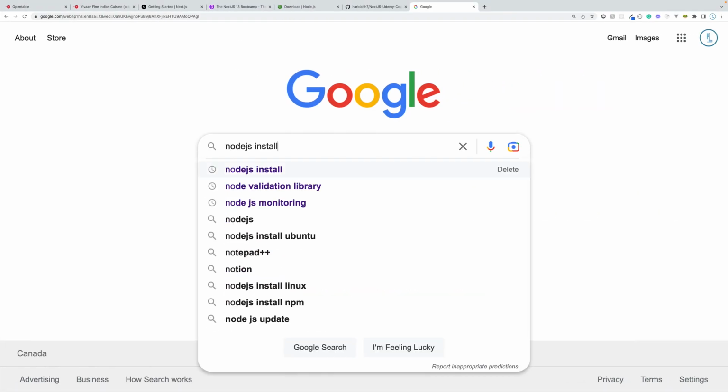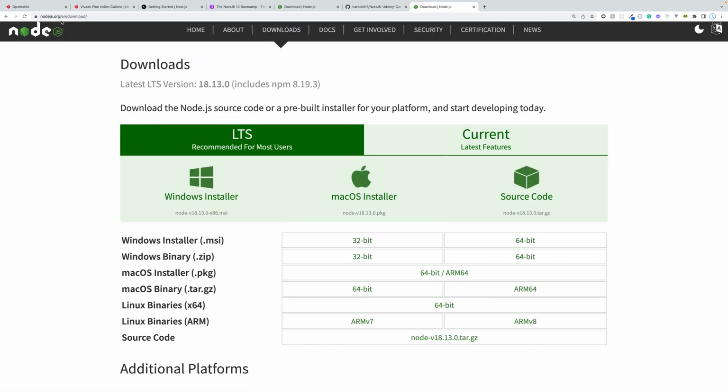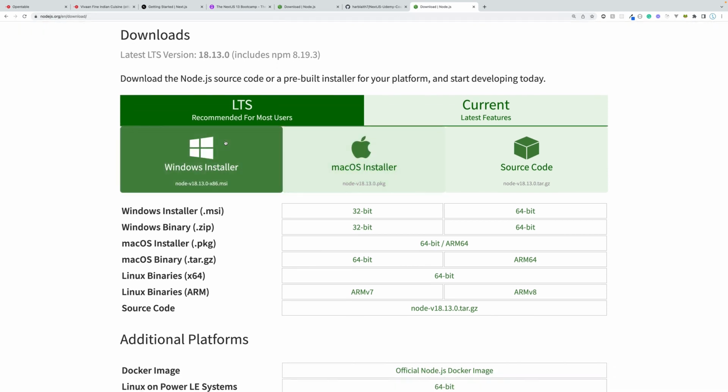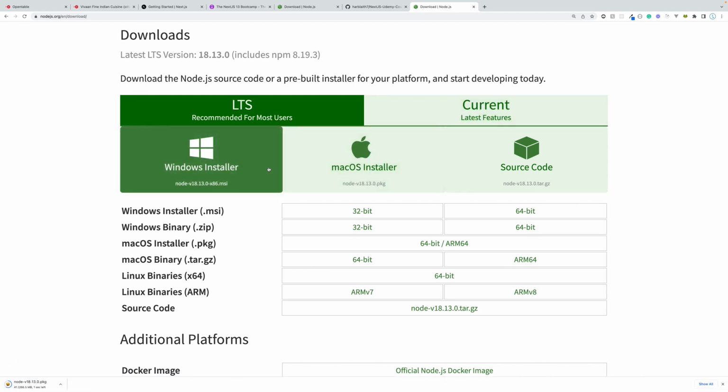Well, you go to node.js install, and then you go to this page right over here, which is nodejs.org/download, and you download the version for your specific operating system, whether it's Windows or Mac. I'm going to go ahead and actually do this for Mac just so we can go through the process together.